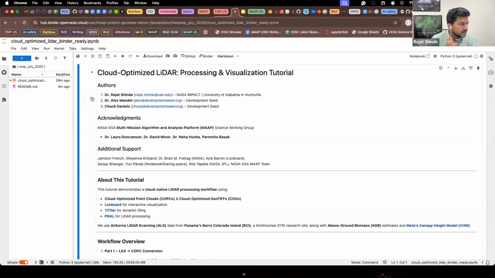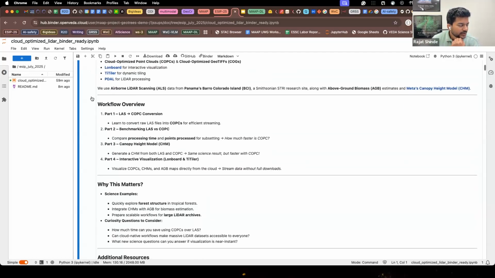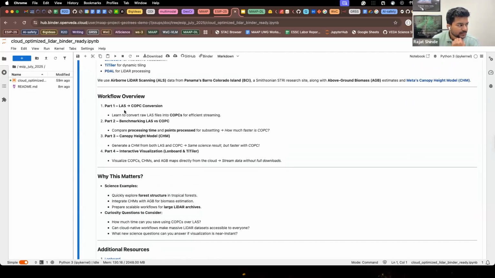So this is based on the Binder which is installed currently on MAP Hub, which is a platform for working on a collaborative processing environment. So what we are going to look into today, I planned it in 4 parts. One is taking a LAS file and converting it into COPC using PDAL. PDAL is an open source library which is an equivalent to GDAL, we can say, for point cloud datasets. It has a lot of functionalities.